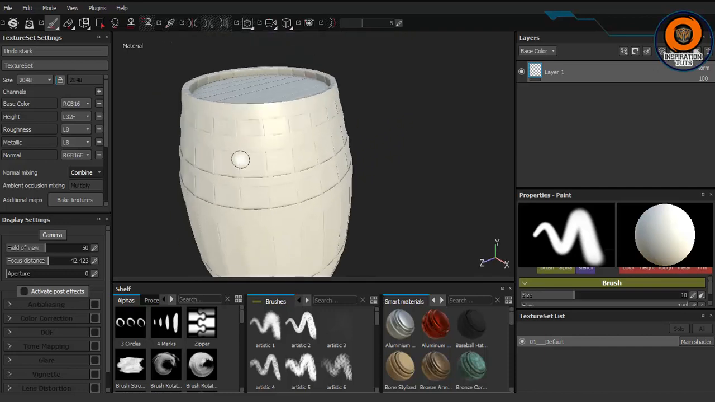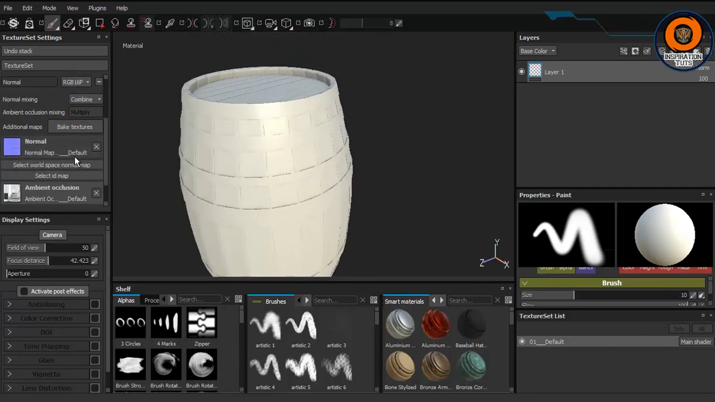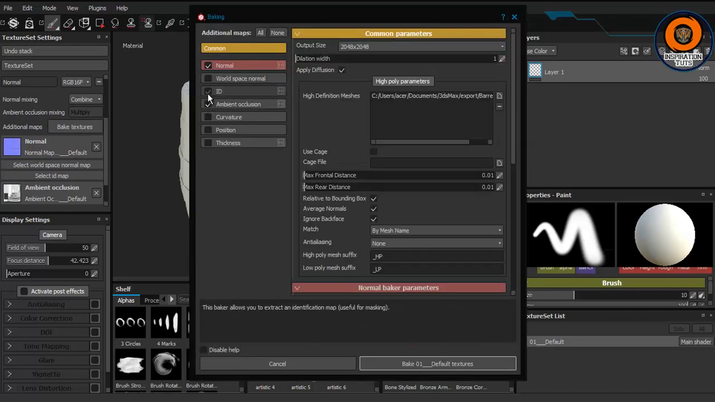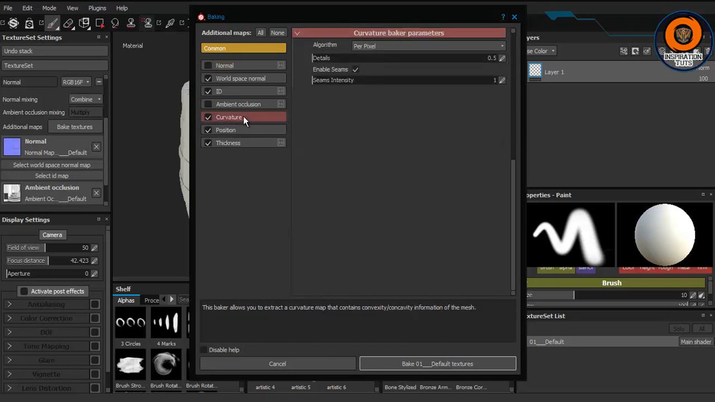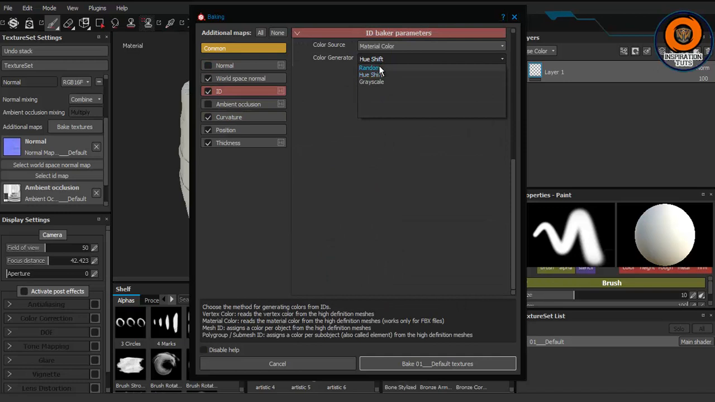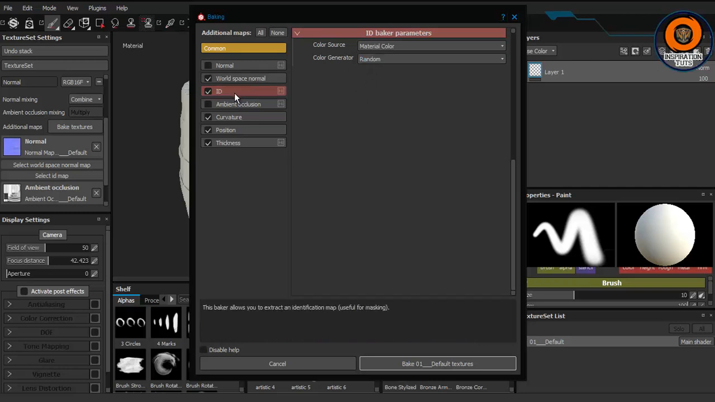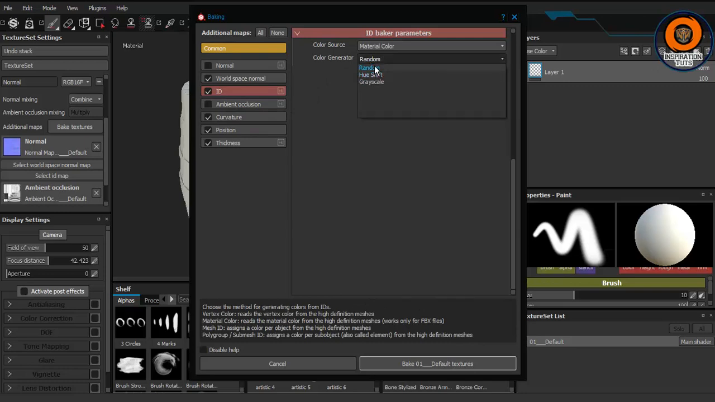And now we're gonna bake the other maps. So what we're gonna do here is open the baking dialog, and we're going to select the ID, and we're gonna select the curvature, position, and thickness. And of course we're gonna change something here in the ID. We're gonna shift the color generator from hue shift to random. This is extremely important. You can leave everything as it is except this one here. You have to change it to random, and then bake quickly.